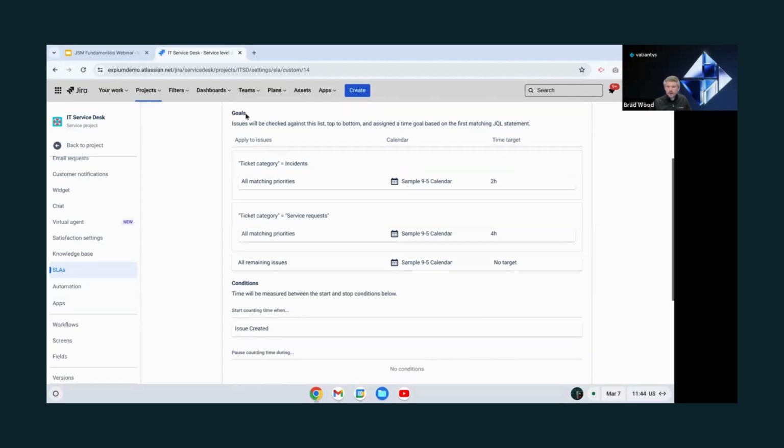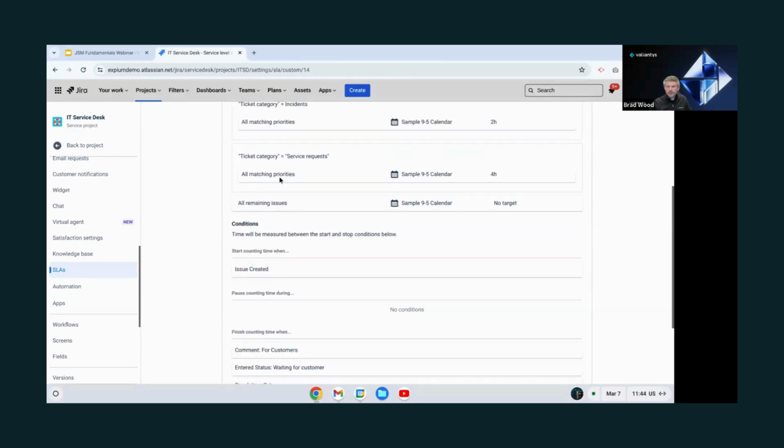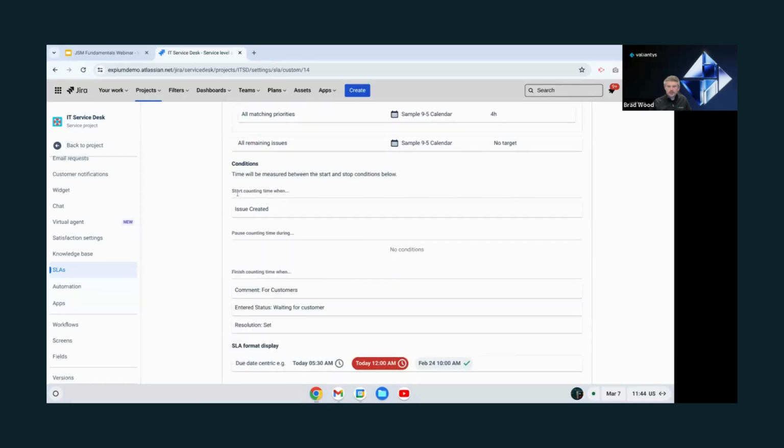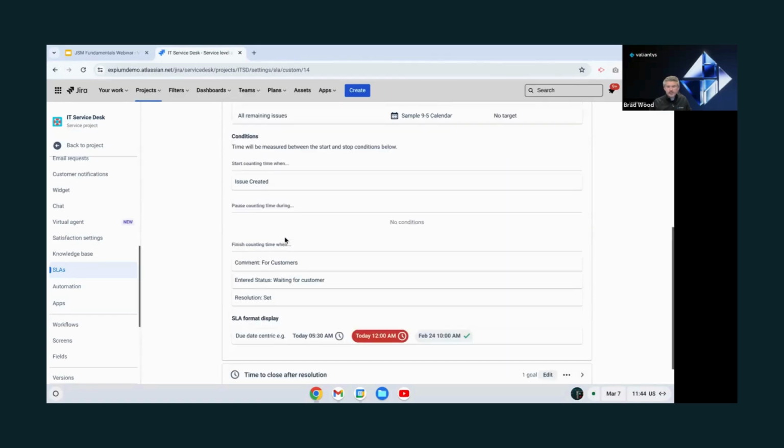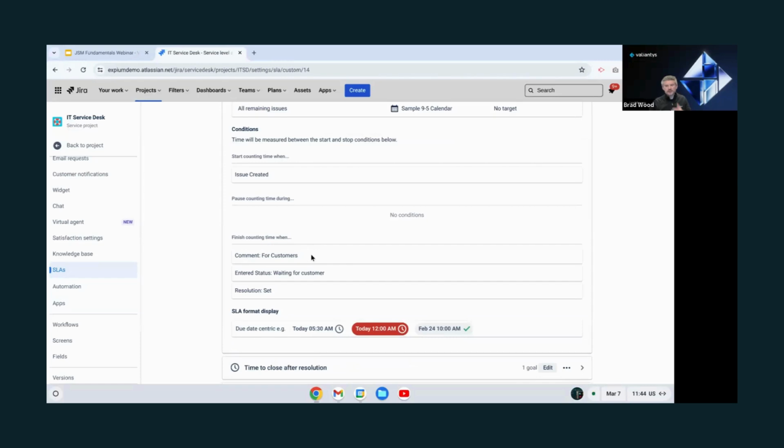So after we've set up our goals and our SLAs, we need to set up conditions. So we're going to say start counting time when the issue is created. We can add a condition to pause counting time on the SLA. And then we're going to finish counting on this SLA when a comment is made for customers, because this is time to first response. It's entered a status waiting for customer, or the resolution is set. Here's our SLA format display. We can have a couple different options here, really personal or team preference.